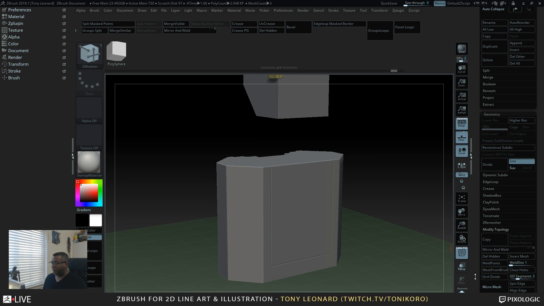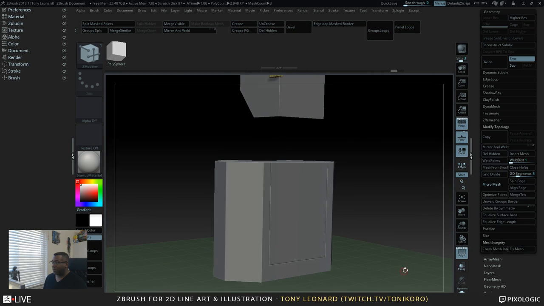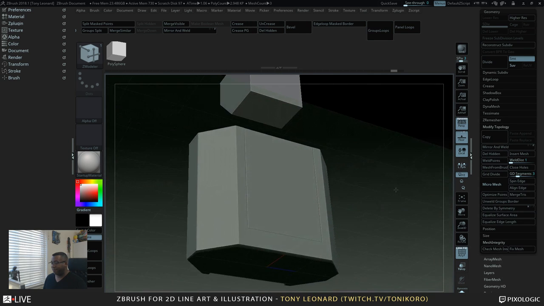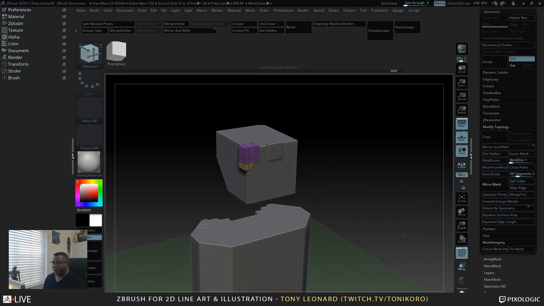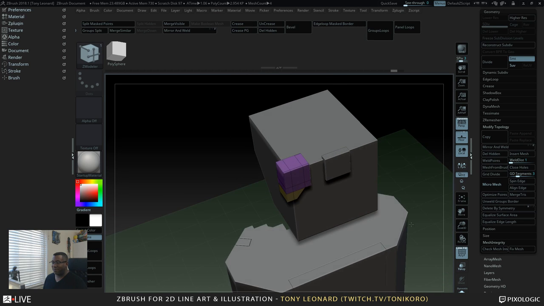But actually, you know what? For some reason, I don't know if I'm going to get a good mirror over, so I'm not going to worry about it. I'll worry about it after I cut it out of the geo.